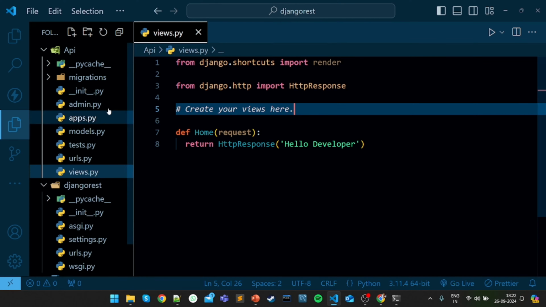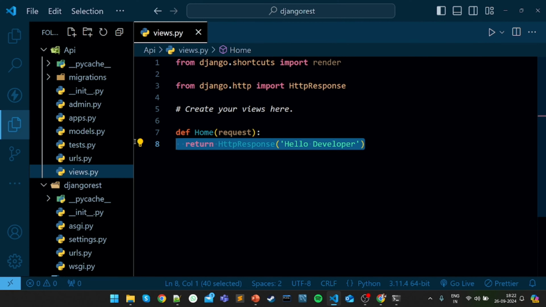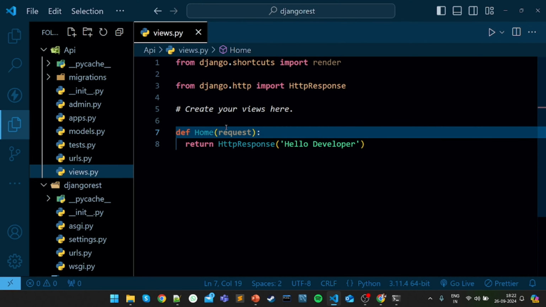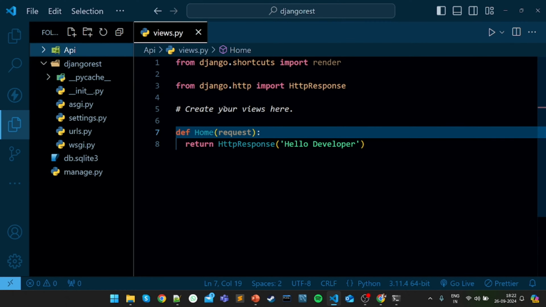Let me close this one. We have created a simple function that is returning HTTP response, that is hello developer. Now we have to build the APIs. We have created a Django project and application and a simple function, set up the URLs and everything. Now it is time to build the APIs.